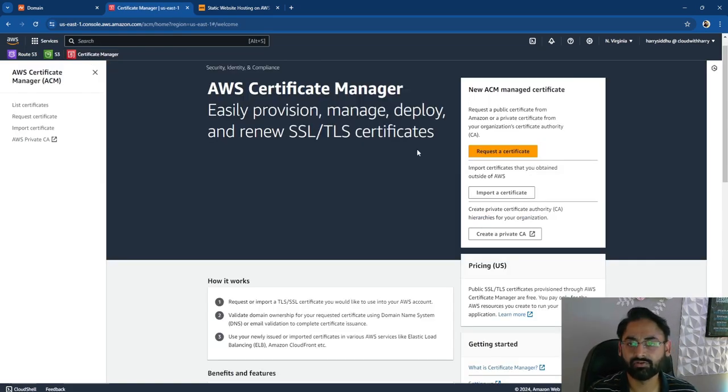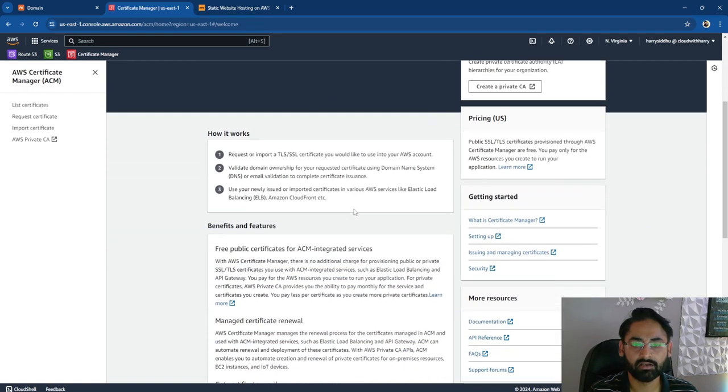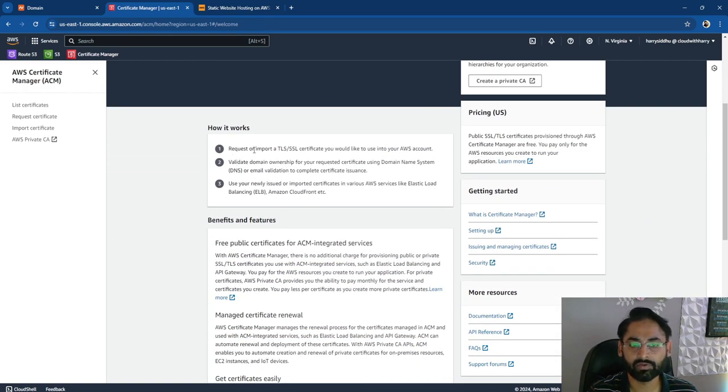AWS Certificate Manager is a service which allows you to request a public certificate from Amazon or a private certificate from your organization's certificate authority. You can request a certificate here, or you can also import a certificate that you have probably obtained outside of AWS. And how it works: you request or import a TLS/SSL certificate that you would like to use in your AWS account. Once you have the certificate, you need to validate the ownership of that certificate.